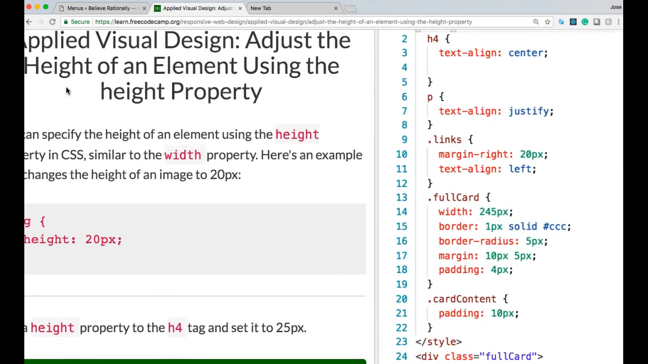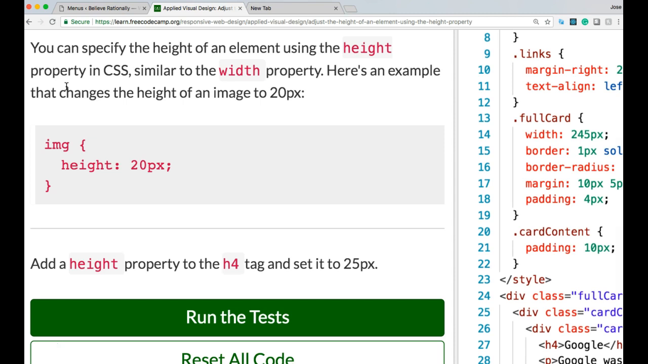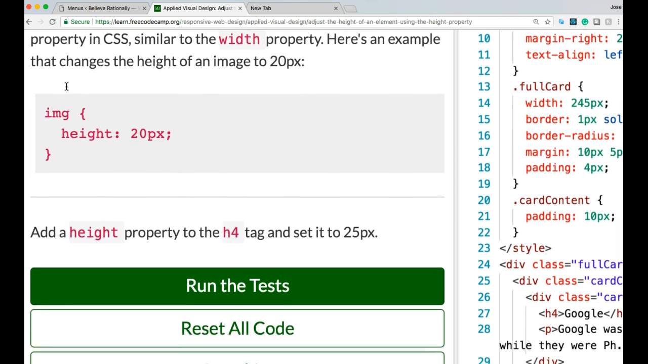This is adjust the height of an element using the height property. You can specify the height of an element using the height property in CSS, similar to the width property. Here's an example that changes the height of an image to 20 pixels. We have image, height, we give it the value 20 pixels.